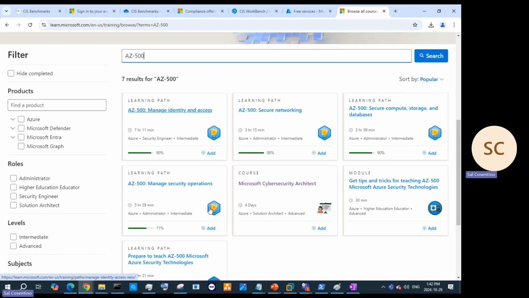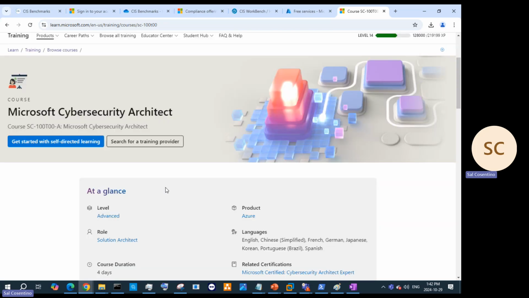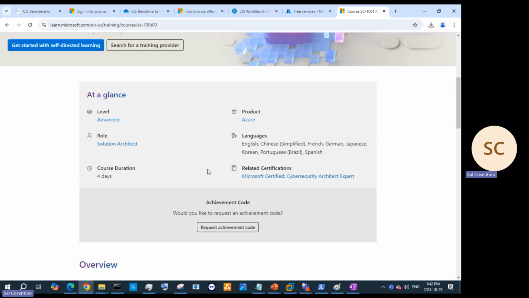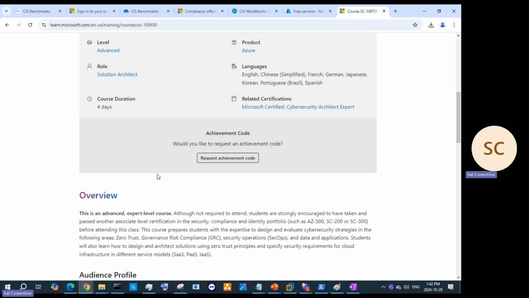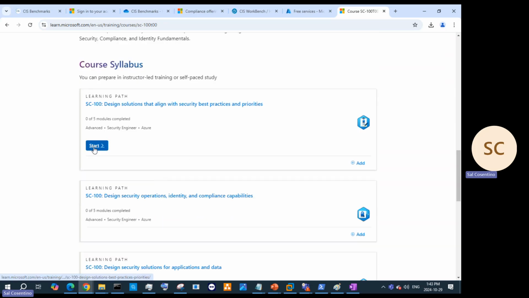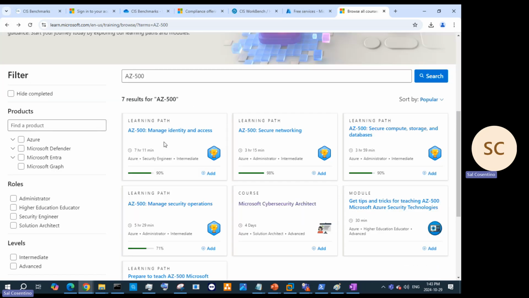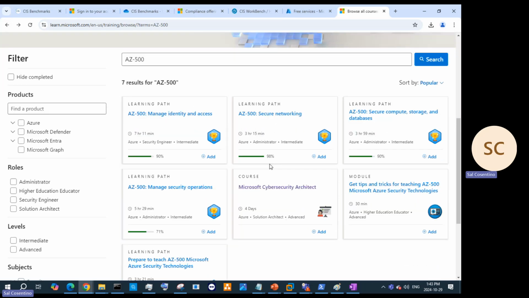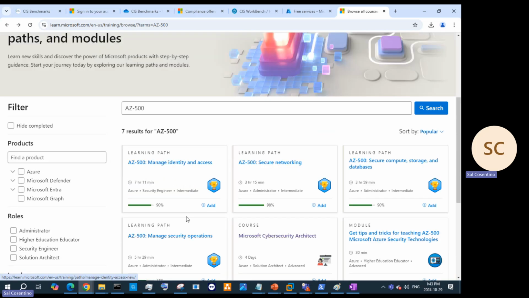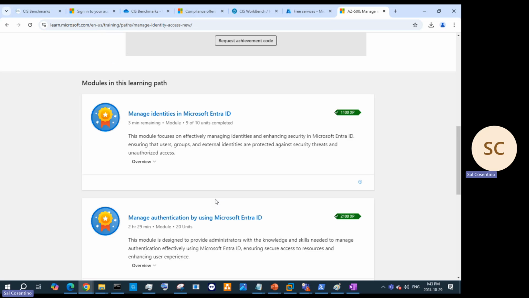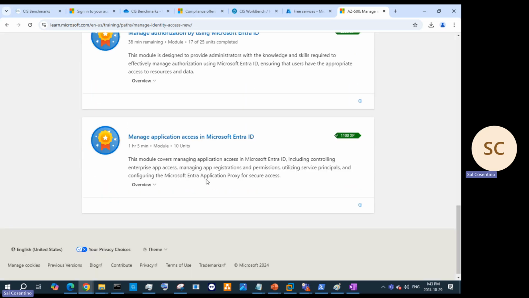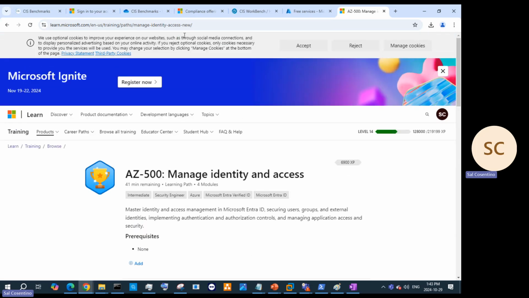Did this already. Taken this path already. I've already done this, right? And you can take the different paths here. The different AZ 500s here. There you go. So this is all part of that. I've already completed that.